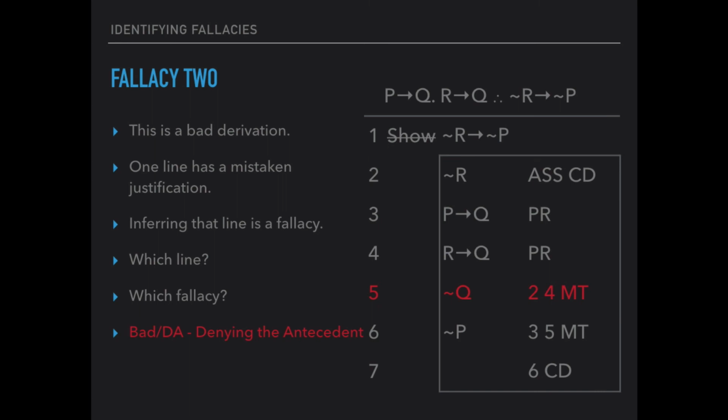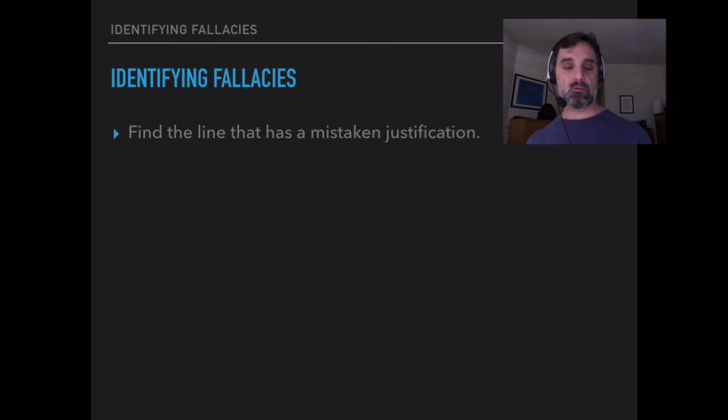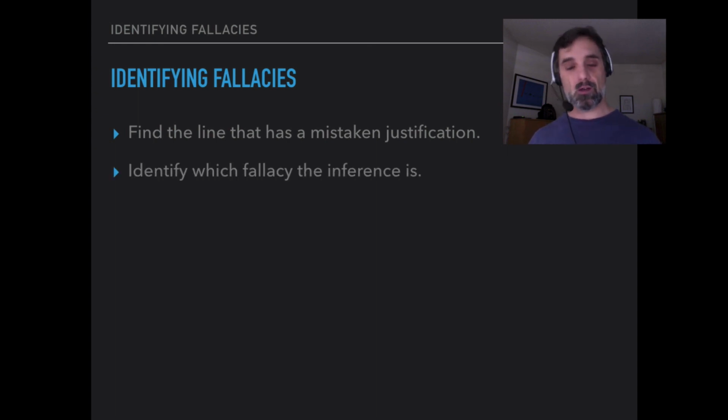We see it doesn't follow by modus tollens, and then if we compare line 5 and 2, 4, and 5 to our list of fallacies, we see that it fits the bad DA form. So this is denying the antecedent. So to do this, when you're given a derivation, you need to find the line that has a mistaken justification, and then you need to identify which fallacy the mistaken inference is.